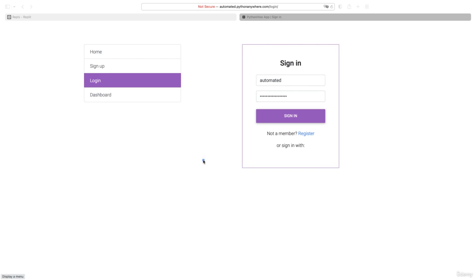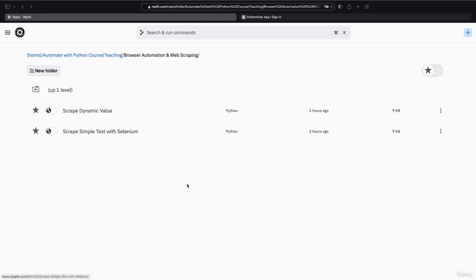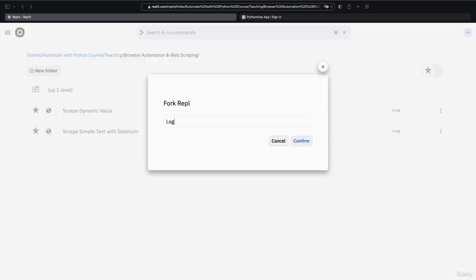Or let me write it down here as well. So it's automated 2 times. No spaces, no dashes. Right. Let's go to our REPL now and write that script. I am going to fork the first REPL we created today. Login and click.